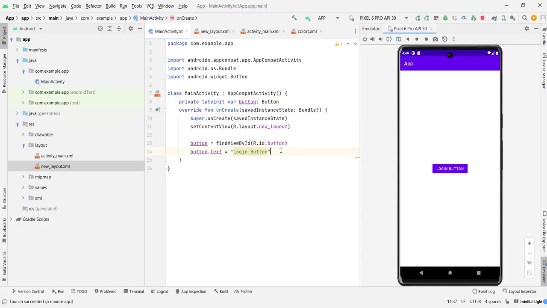So this is our discussion about the R resources file and how we can connect UI objects with objects in our code. So see you in the next video.